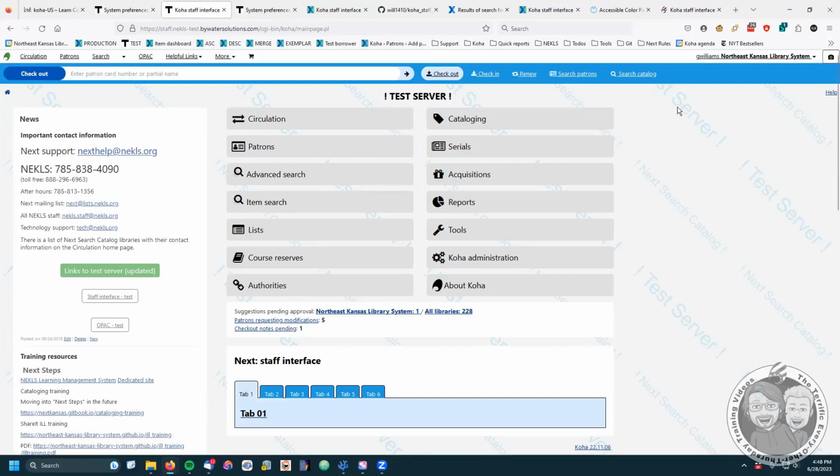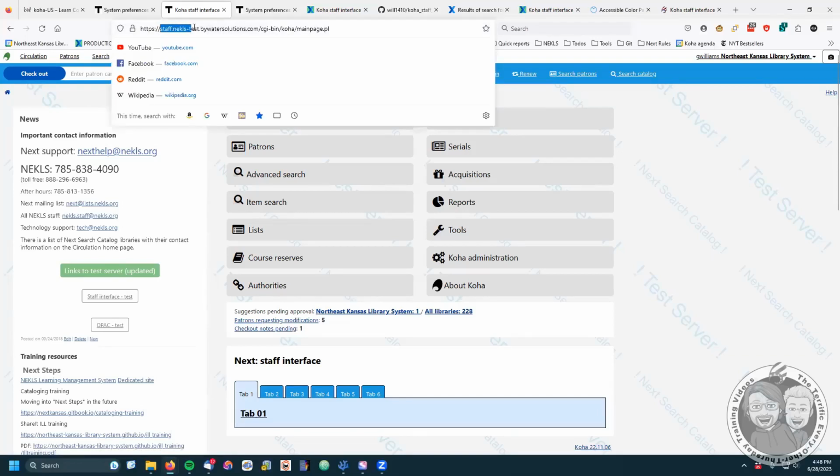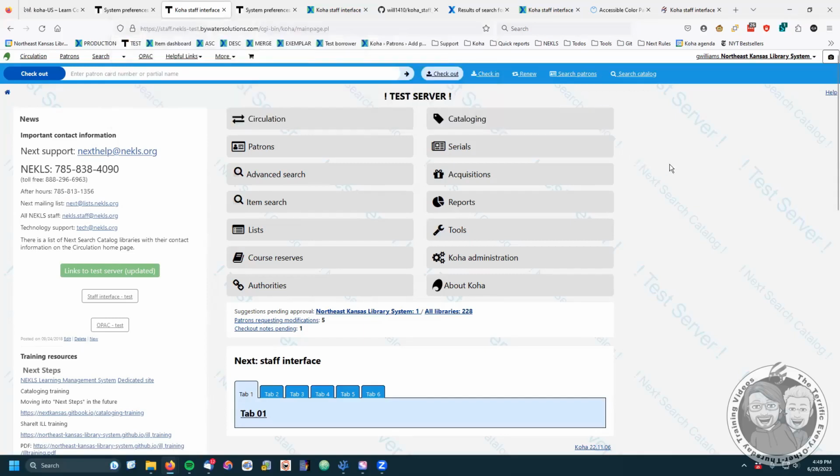But then we added this. I've got a watermark behind here that says test server, test server, test server, and I've got this up here that says test server. It's code that's on both of our servers. Whenever it sees that the URL has this staff.neckles-test, it knows that that's the test server, and it puts that on there.